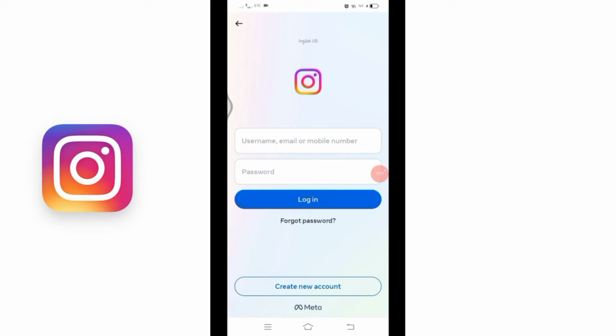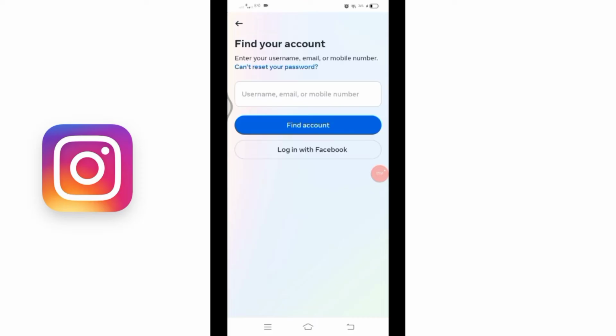You will find the login fields here. Below it, locate and tap on Forgot Password option. This will initiate the password recovery process.